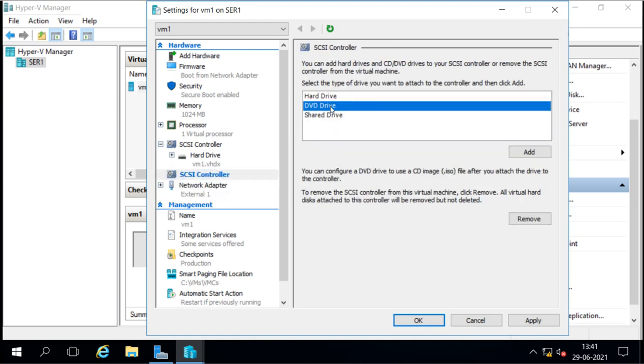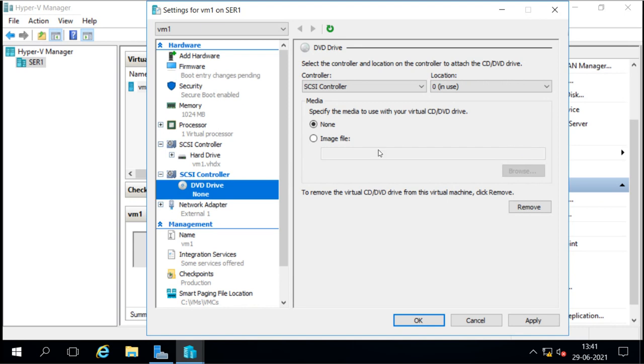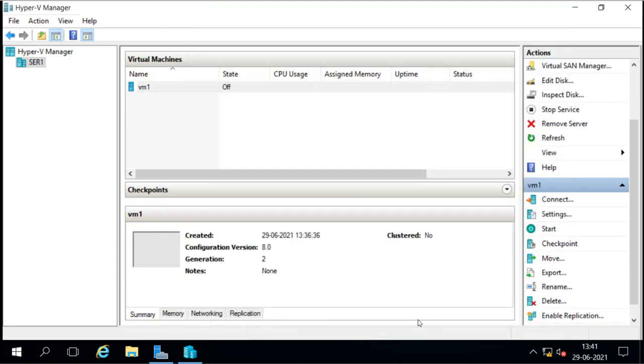I will connect the DVD drive. Now under the DVD drive I can select it, the image file, or I can go for the none. Now specify the media to use for the disk virtual drive. So you can connect it to the real drive, or you can go for the virtual image. Now this is the virtual disk here. Now what I will do here, now I want to install the operating system. So what I will do, I will add the image here.